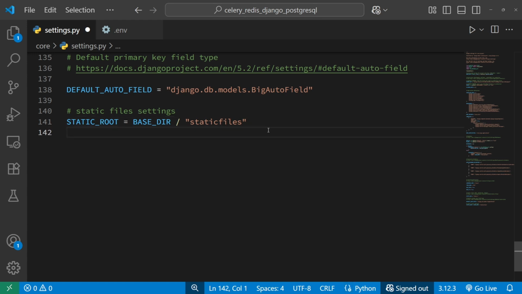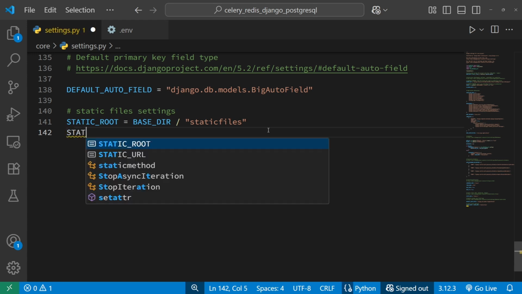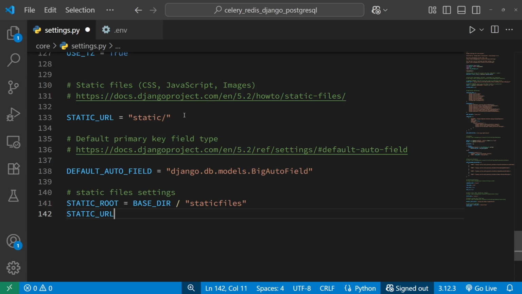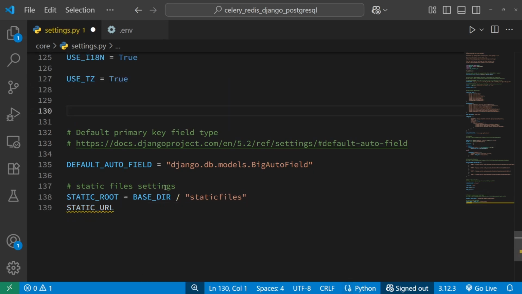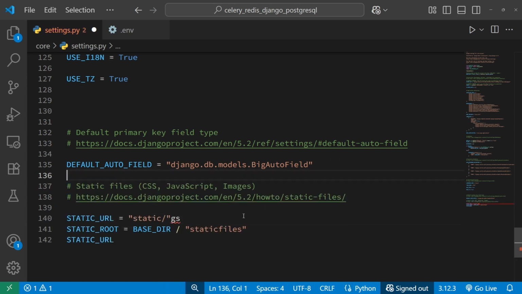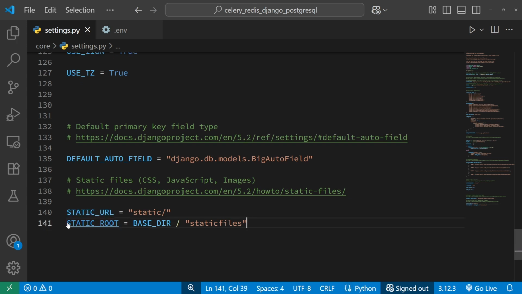Then we need to specify the static URL. I think this is already defined here, so let me just move all this here. We shall have our static URL, and then we have the static root, which will be the folder that contains our static files. The static URL will be the URL on which we shall access all the static files that will be kept in the static files directory.